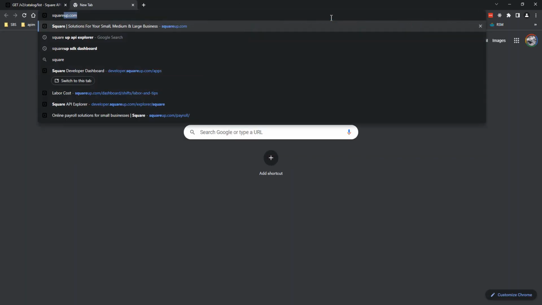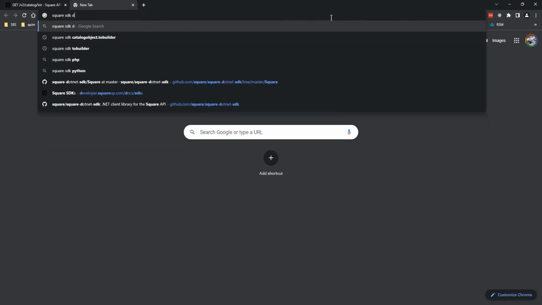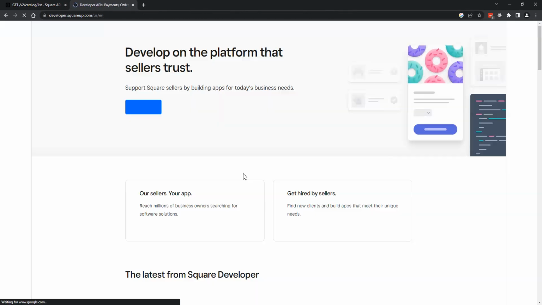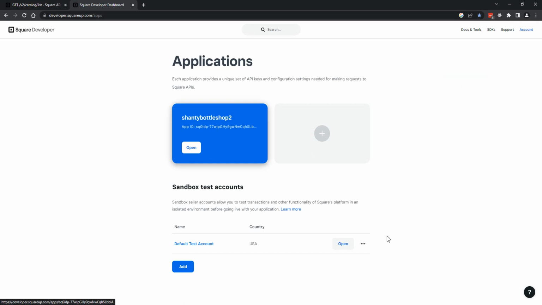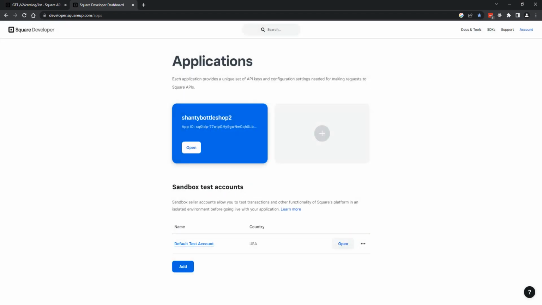So let's do Square SDK dashboard. So Square has a sandbox environment for you to play around without actually interacting with your live data. So if you go to developer.squareup.com and apps, you'll see this default test account, or basically a test account for you, so you can actually play with that live dashboard.